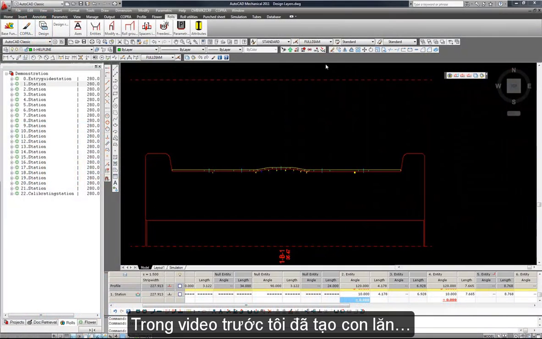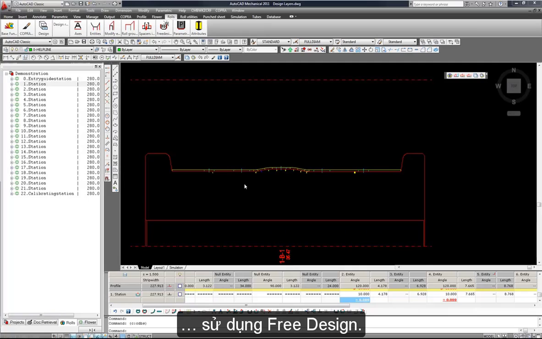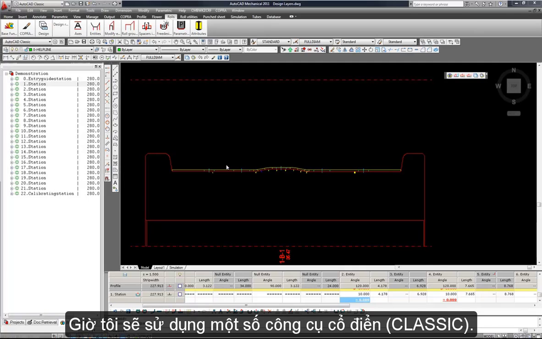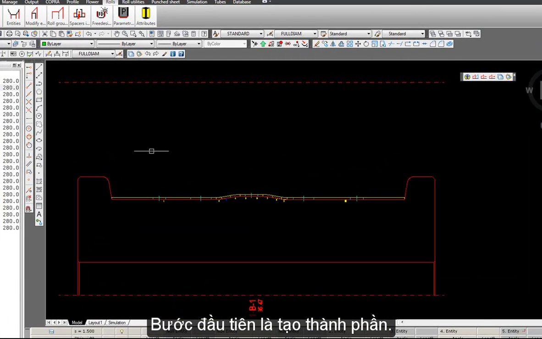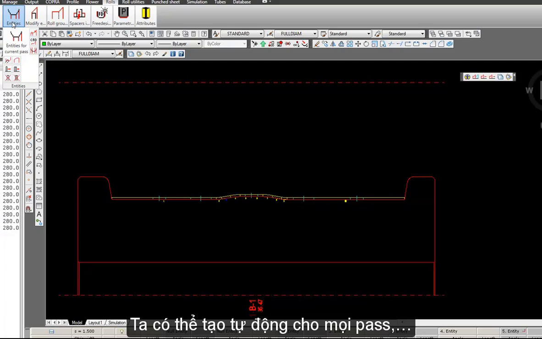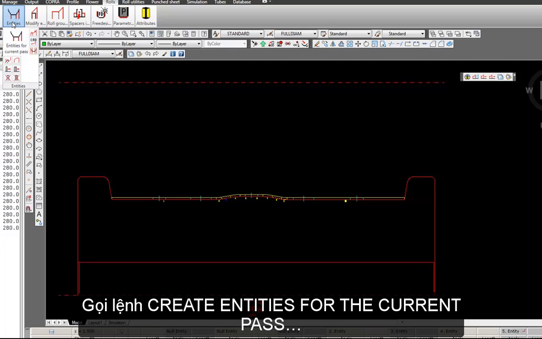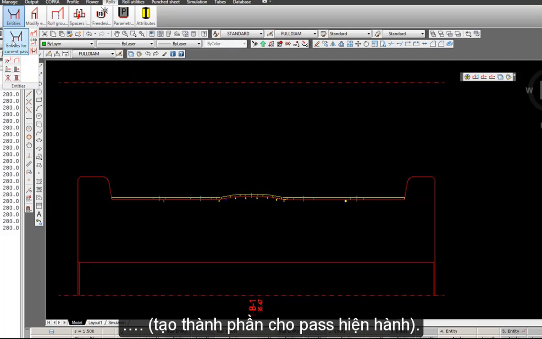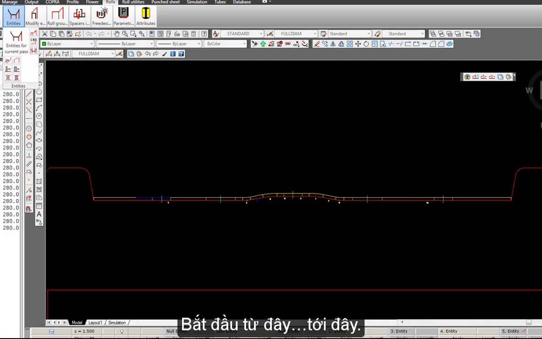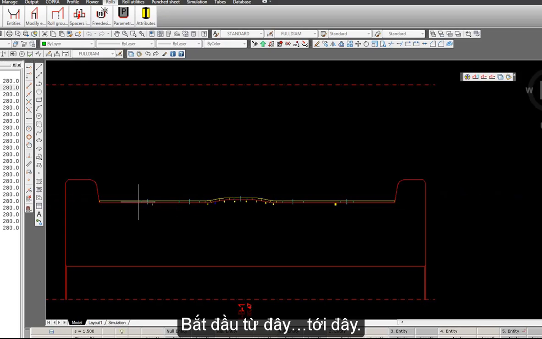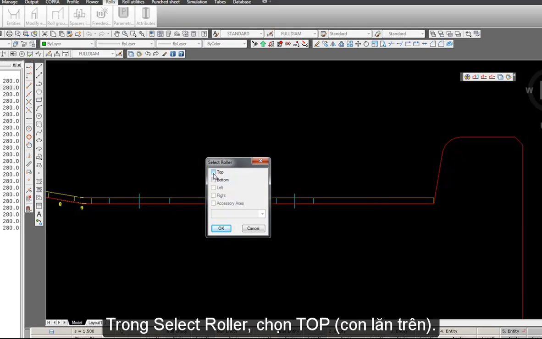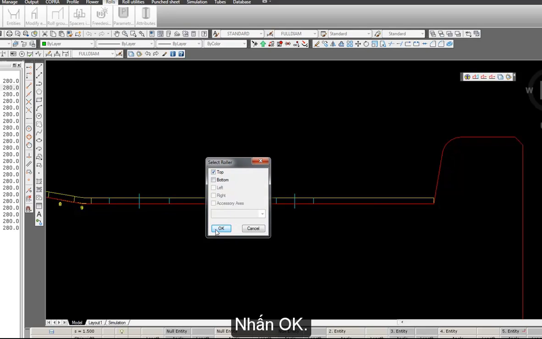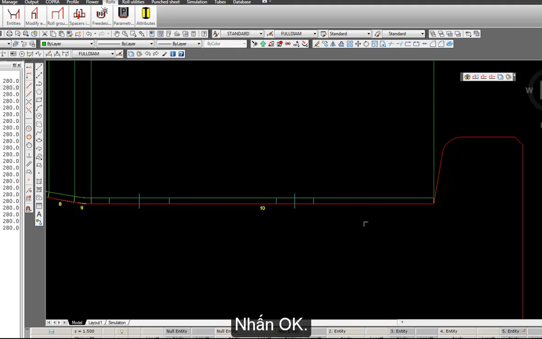Now we have created a roll using the free design tools of COPRA. I'm going to use some of the classic tools, and this requires creating entities. We can create entities automatically for every pass, should we wish, but I'm going to create them just now for the top roll. So I'm going to create entities for the current pass, and I will say from here to this entity here, and for the top by ticking the box here and then OK.